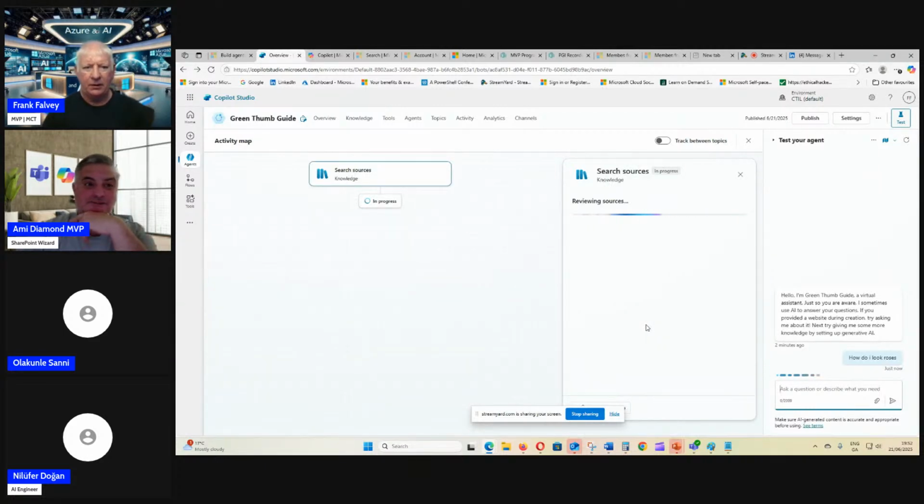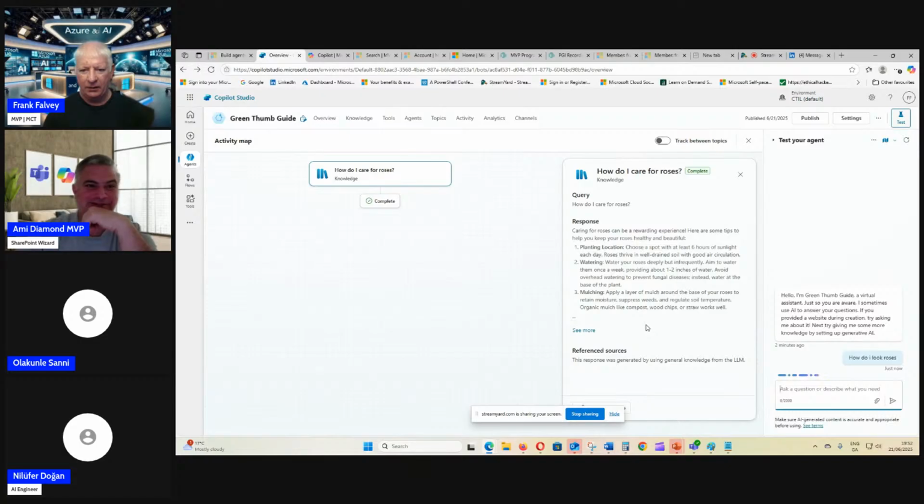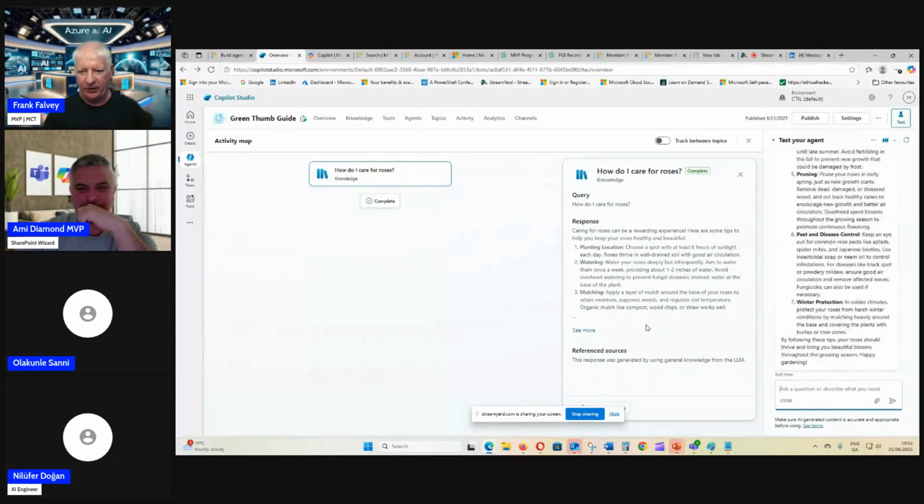Roses are red. Okay, so it says caring for roses can be a rewarding experience. Here are some tips. So it actually did pull it up out of that model.